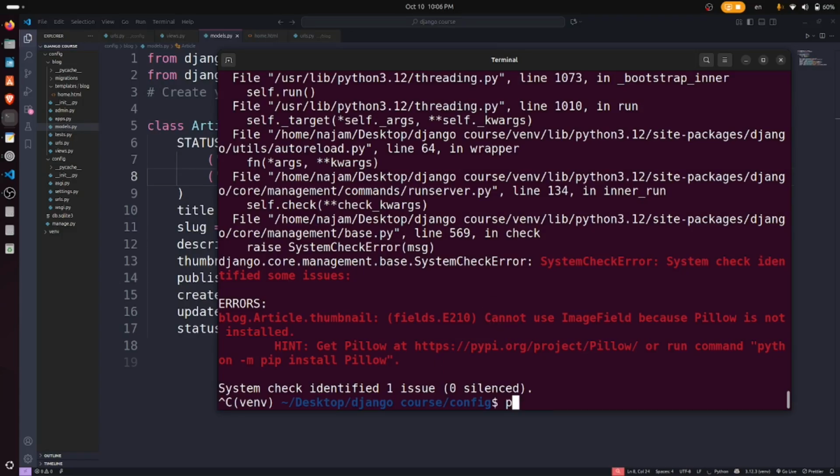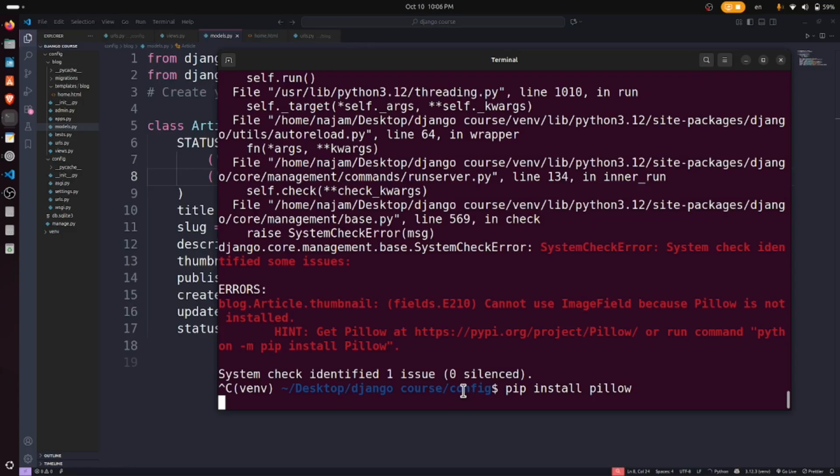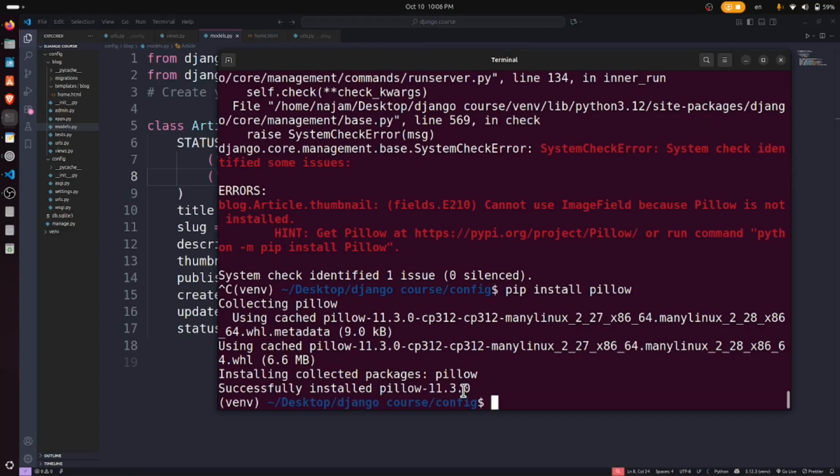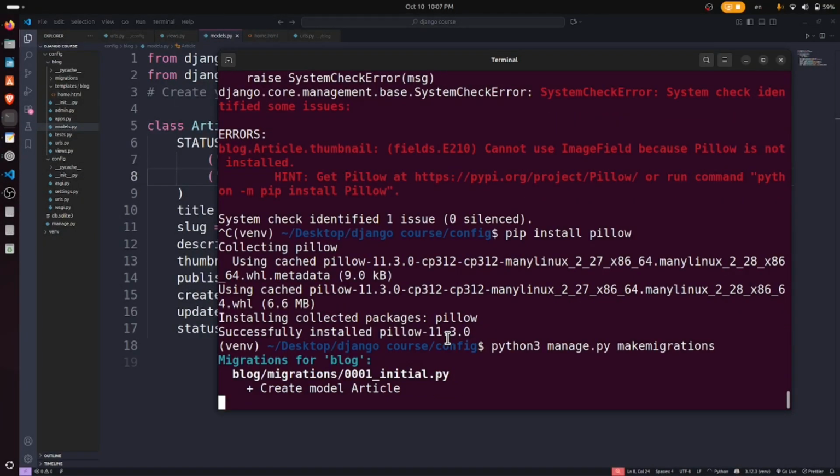So I stop the server and do pip install pillow. So it will be installed. So it's installed. Now what I do, I just do python make migrations. When I do make migrations, there will be something shown to us. Specifically, it will say blog migrations 0001 initial.py. Create model article. So it has created something here for us.